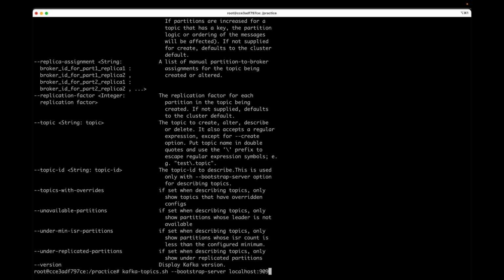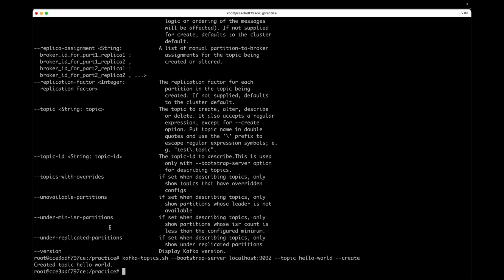So what is the bootstrap server for? For connecting to this Kafka cluster or Kafka broker. So we have done this, right? Now for the topic, we need to mention the attribute as topic, and we can mention the topic name, for example, hello world. And then at the end, we need to mention the create. So if we run this way, the topic would be created, right?